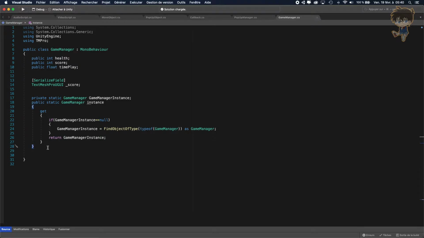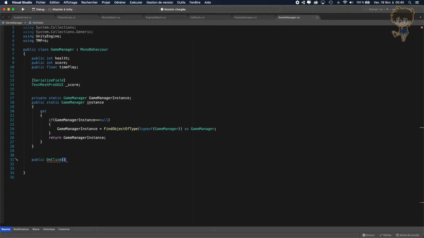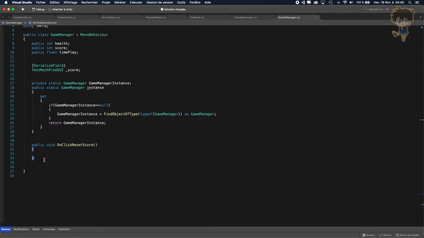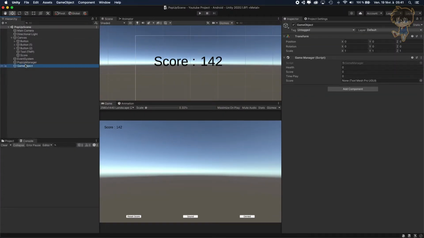So right now, what I need to do is create a public onClick function. Basically, I will create three onClick functions. So public void OnClick. For the first one, it will be reset score. Okay, and so let's save it. Let's head back to Unity and drag and drop our score in the game manager.